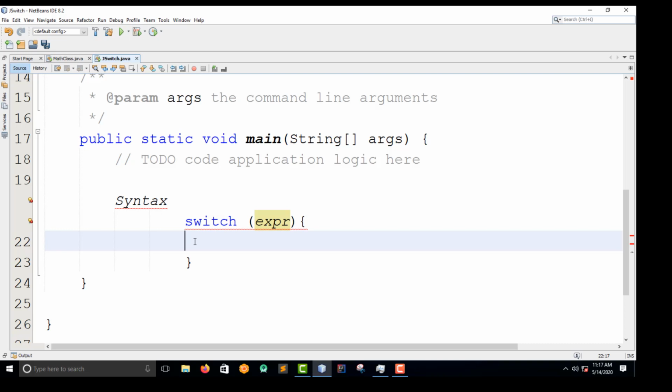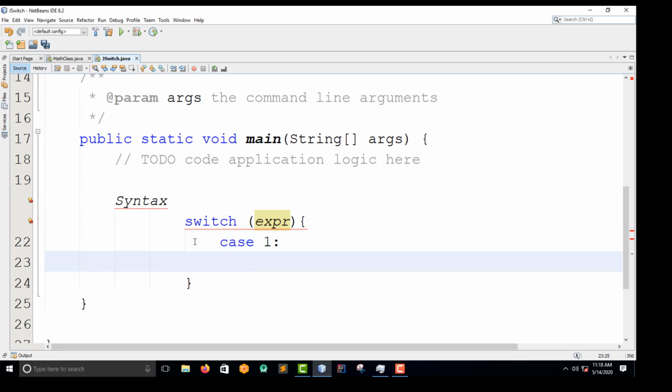So after you have written the keyword switch, then you have the expression, which can be whatever you want. Then you have to create the cases. You write the keyword case. The case can be case 1, and then you must put the colon, and under that colon you're going to have your code block.